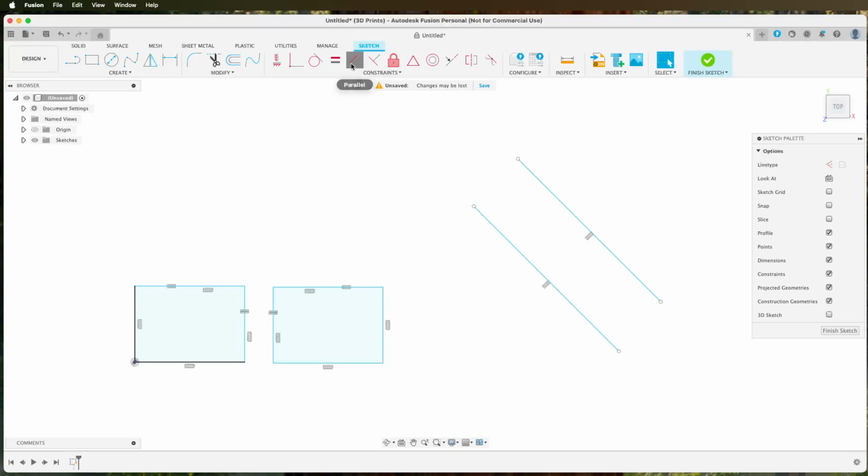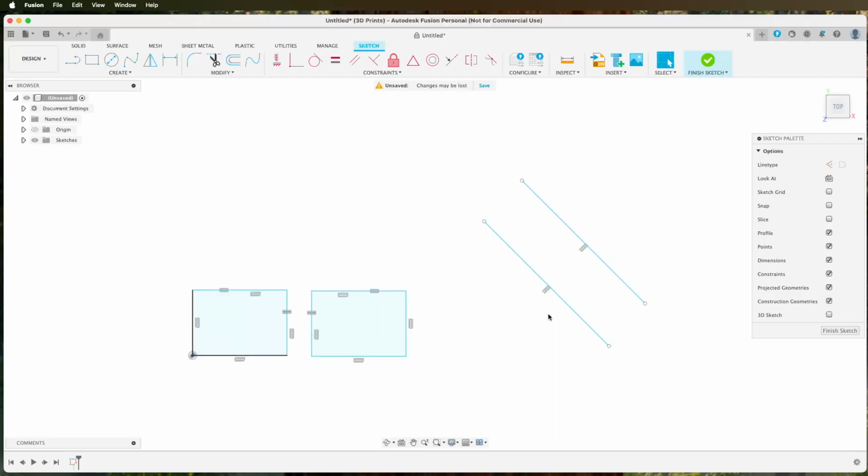Let me see if the parallel works with a rectangle. It won't, because I would probably need to select all of it. So I don't think it's working with a rectangle. This one, it's not working. It works only on lines, which is understandable. So that is the parallel constraint. What else?